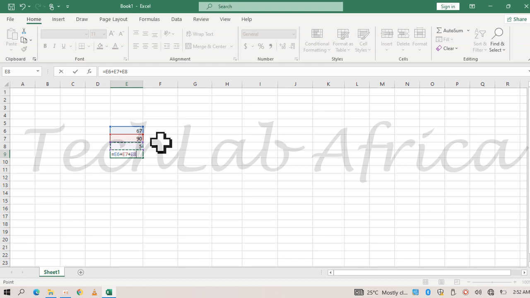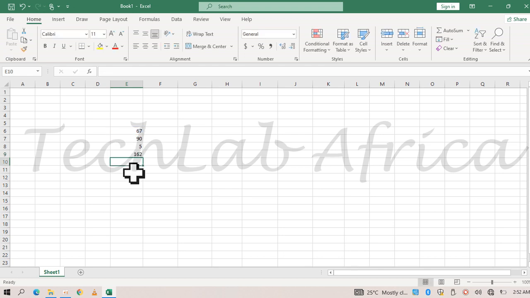Okay, so after doing this, you see equal to, then the first figure is shown, E6 plus E7 plus E8. I will explain the E's later in subsequent tutorials. So for the purpose of this one, just do as I did. Okay, so after that, you hit the enter key. Alright, so it is giving me a total of 162.